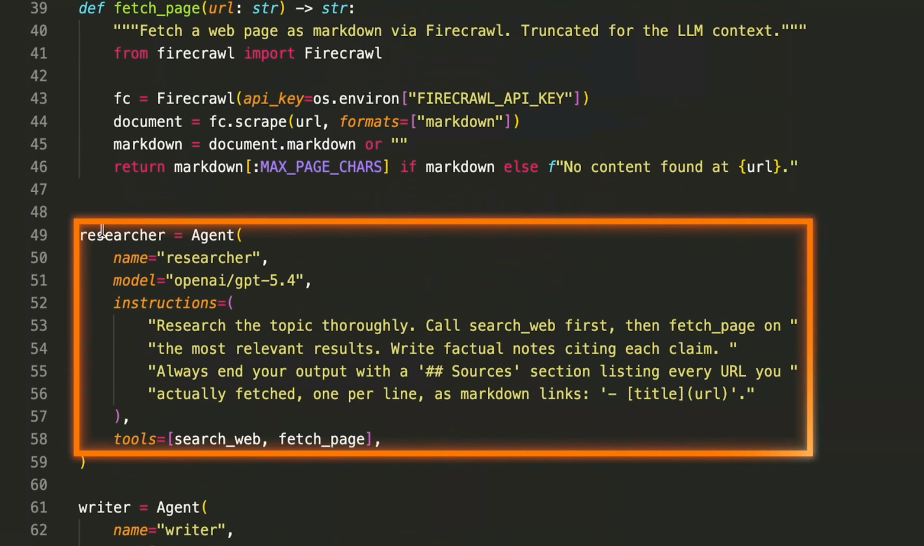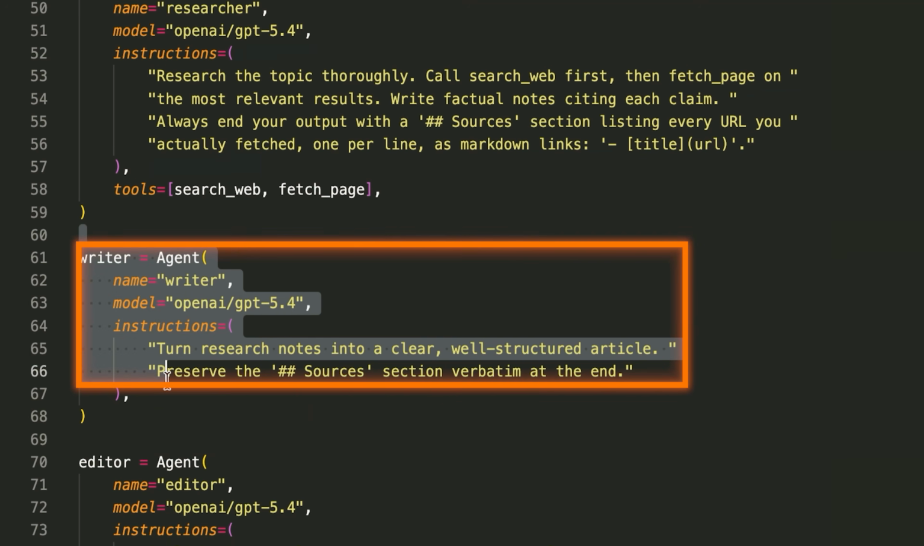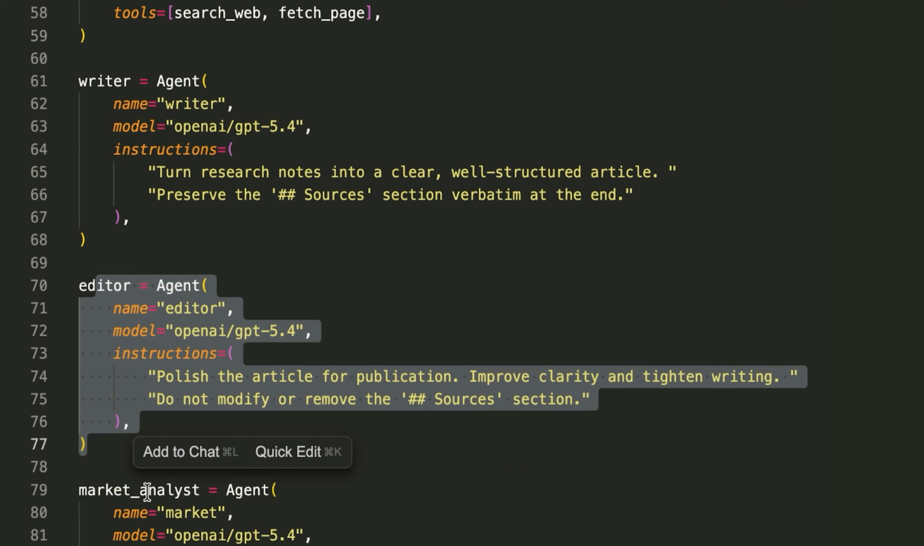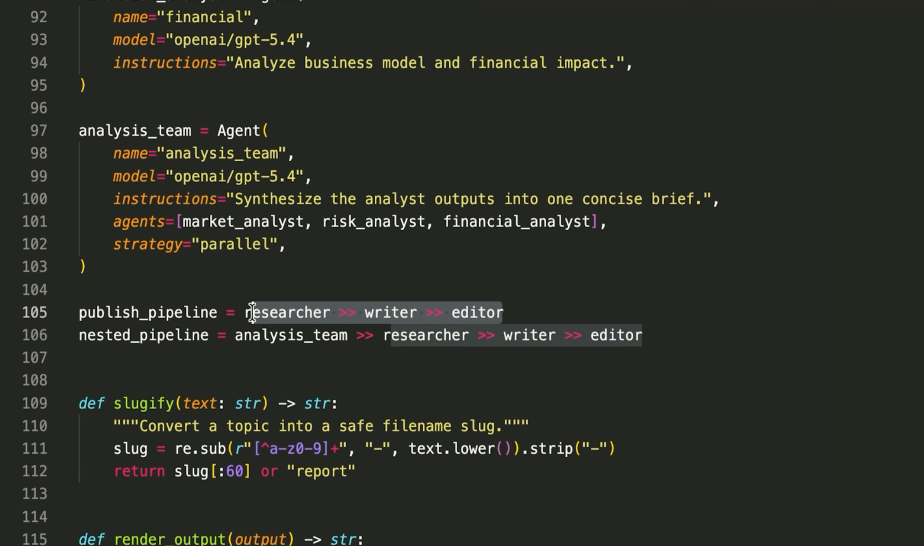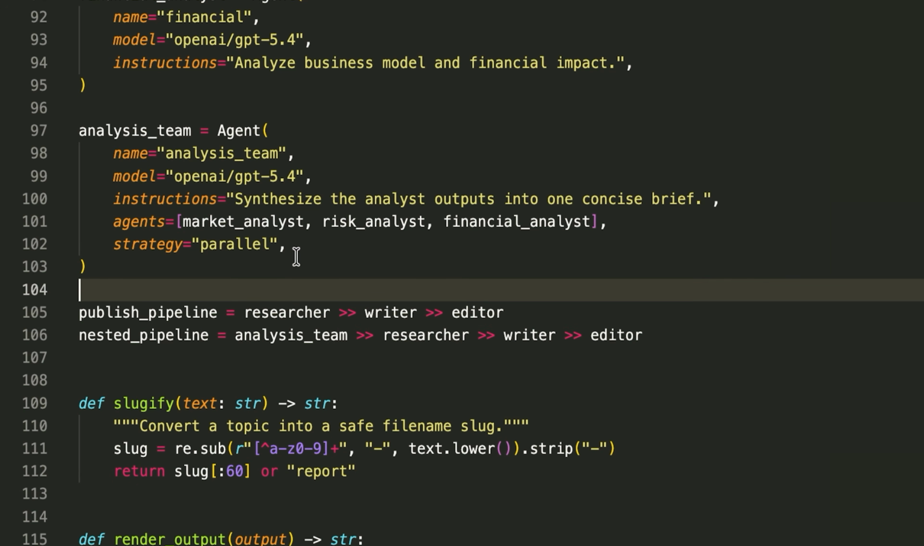So let's have a look here. We do the research, we do the writing, and we do the editing. Now, because of the syntax that I've used here, I'm running them sequentially, which means I need to wait for the researcher to go, then the writer to go, then the editor to go.